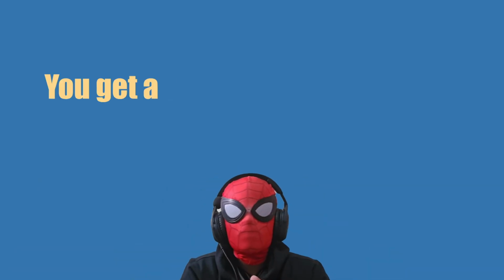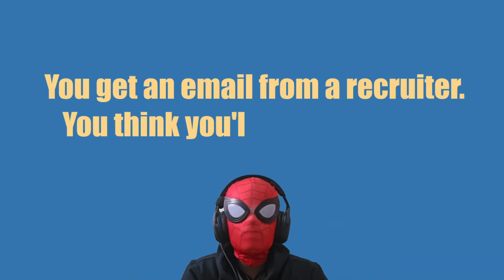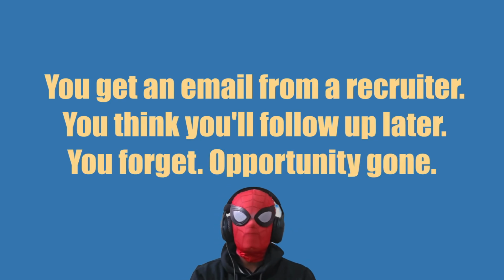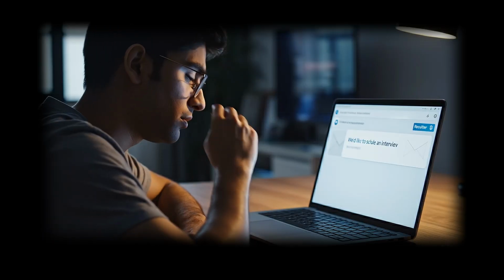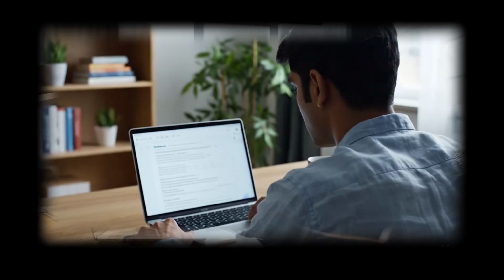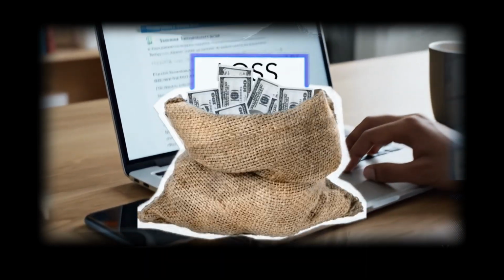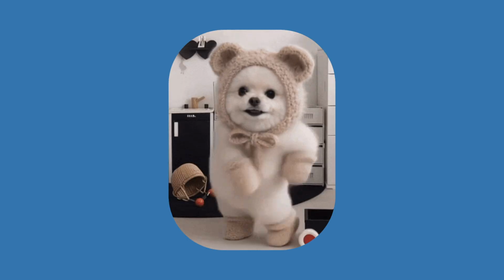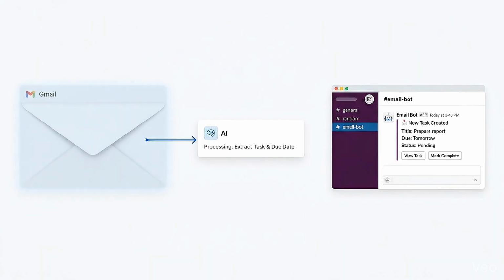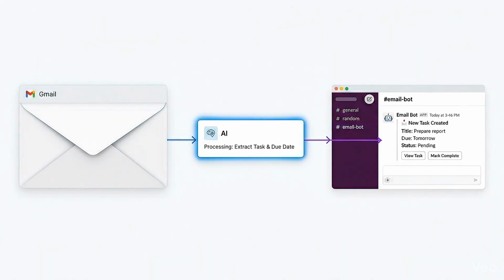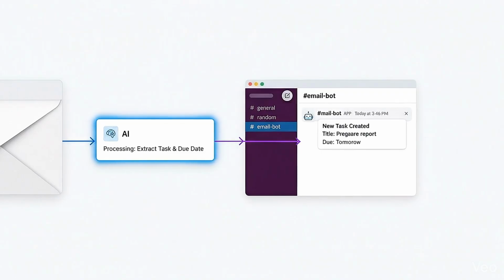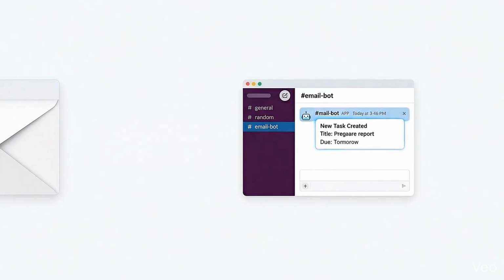You probably get an email from a recruiter, you think you'll follow up later, you forget, opportunity gone. Or a client sends a project detail, you miss one line and you lose money because of that. So I built an AI that treats every important email and automatically creates a task for you. No coding, no manual work. Let me show you exactly how to build this.